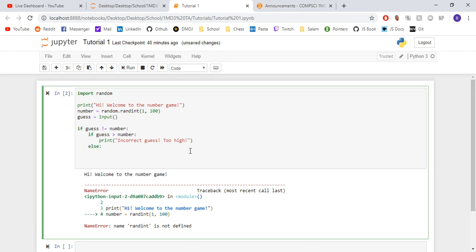And else, print, we can copy this. It's the same thing. And we'll say, oops, and we'll say too low. Because if guess is not equal to the number, like we said earlier, and guess isn't greater than the number, then it has to be less than the number. Cool? There's a double quote here. All right.